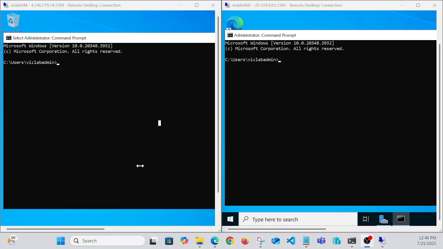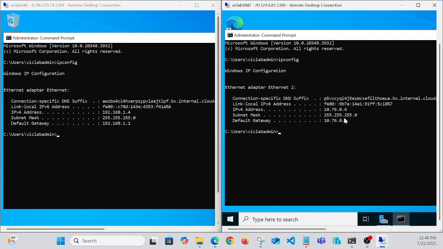Now I'll open both virtual machines. As you can see, both virtual machines are on my screen. I'll hit IP config to see the private IP. Now I can see both private IPs. Now I'm going to ping the other private IP to see if it can communicate. As you can see, it can be reached. The other virtual machine can be reached.